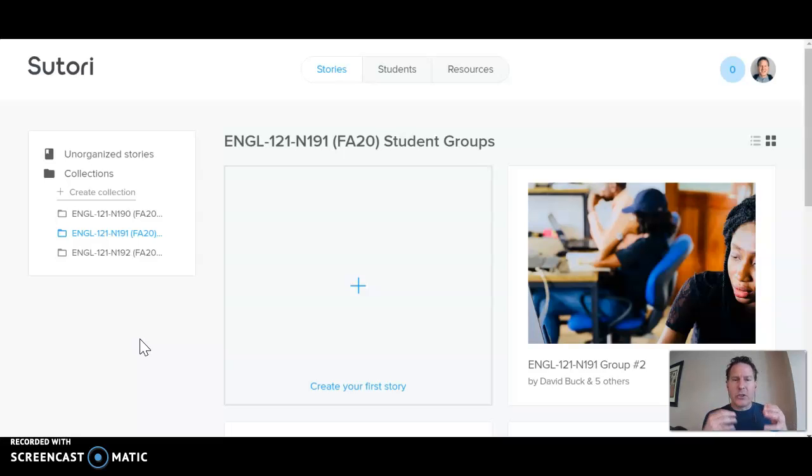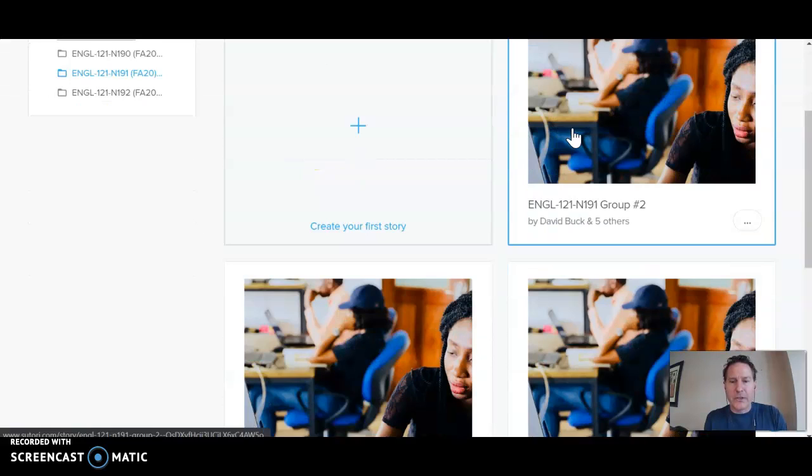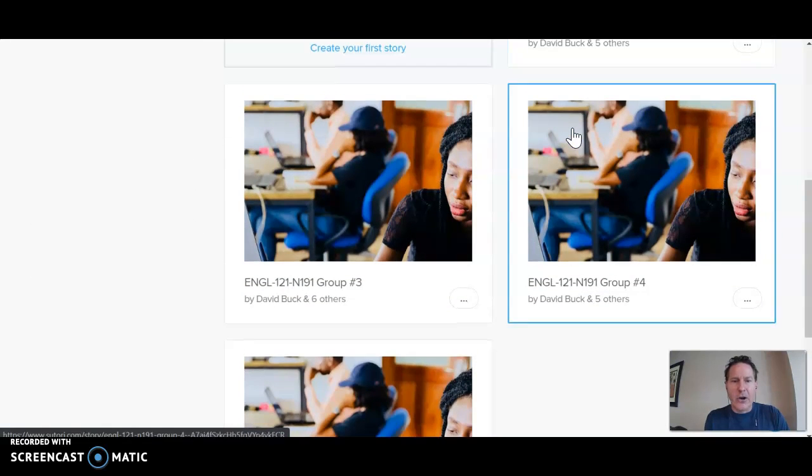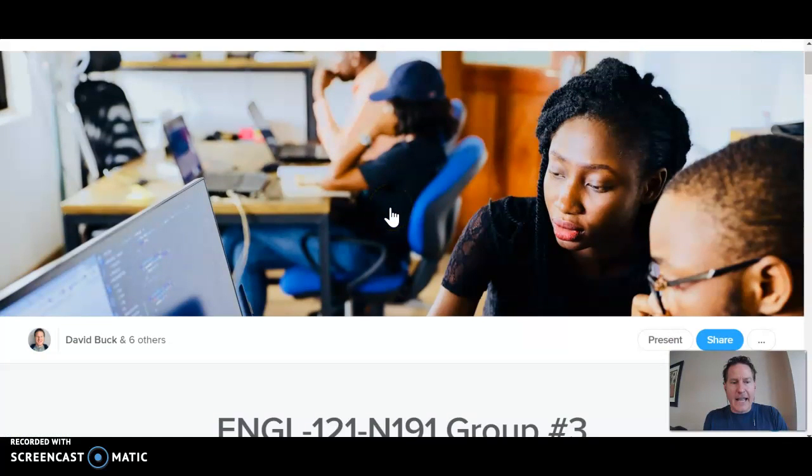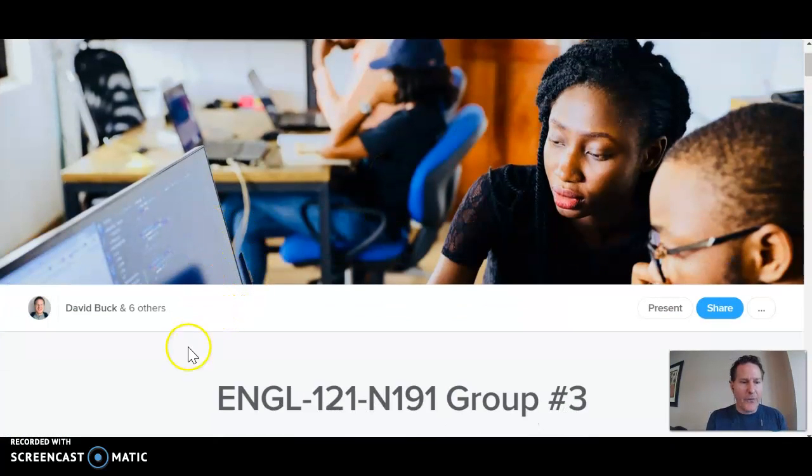And Sutori let me do this in a very streamlined way, which I deeply appreciate. And so what I have here, over here on the left, I've made collections, and each course has a collection of groups. Right now, I'm showing you my section N191, and I have my 5 groups of students here. So let's go to 1 as an example. And this is a group of 6. If I hover over the number 6, I'll see the student names for a quick review.